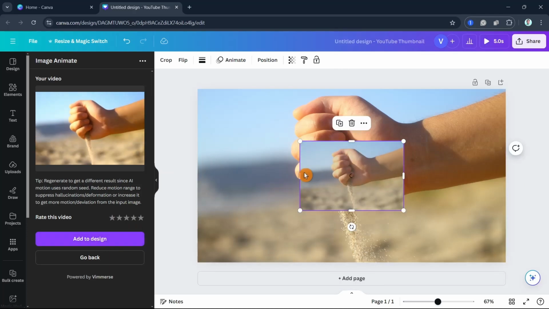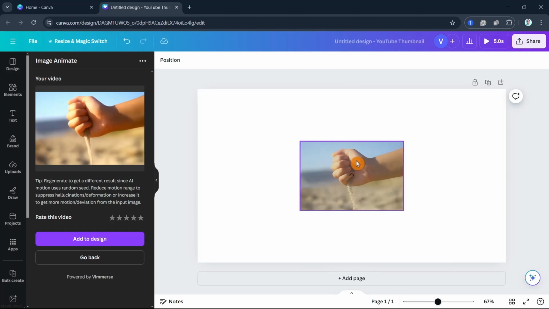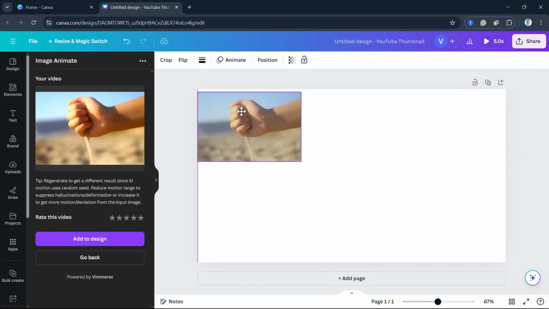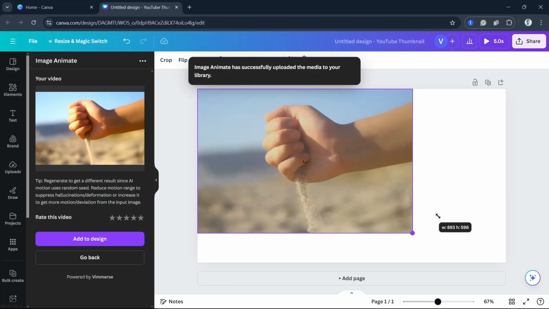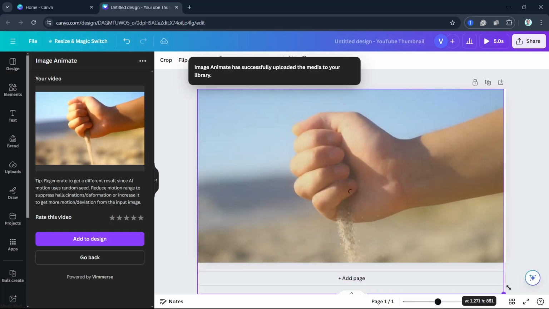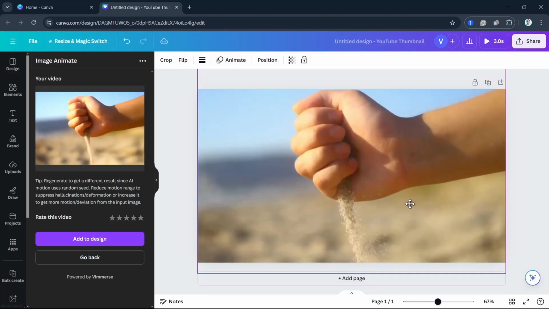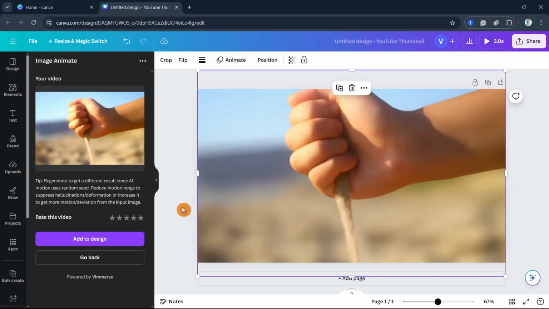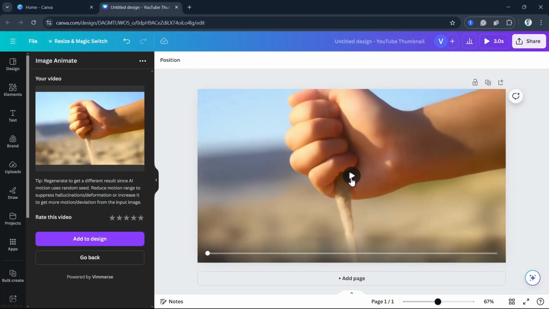So click on it. And then here you can now delete the first image that we have just uploaded. And then we can just readjust the size. So there you go. And then if we're going to play, so this is the result.